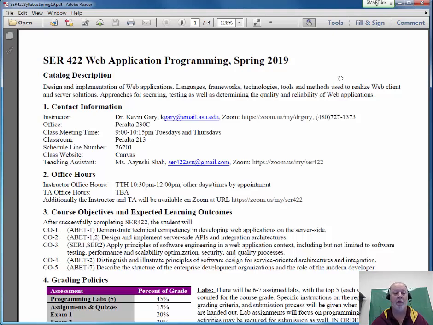My office is in Peralta 230C, second floor. Our class meets from 9 to 10:15 a.m. Our classroom is Peralta 213 on the second floor, around the corner from where my office is. We are going to be using Canvas this year, not Blackboard, so it's going to take a little adjustment period, but we're together in class a couple times a week, so we'll work through that. Your TA is, for those of you from 421, the same TA you had in SER 421, Ayushi Shah, and please use the class email account that you see there over Gmail.